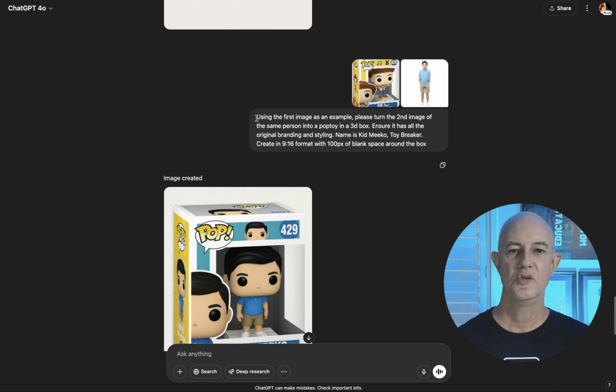So here we go. Using the first image as an example, please turn the second image of the same person, in other words, I don't want any changes to them, into a pop toy in a 3D box. Ensure it has all the original branding and styling, name is, and then what they do. Create in 9:16 format with 100 pixels of blank space around the box. So that's the prompt I've come up with in the end. I think this works well. I think this is a cool way to promote yourself and let people know what it is that you do or sell. Have some fun with this.